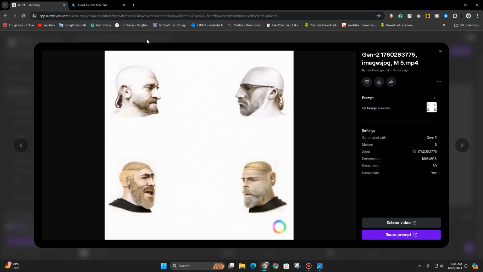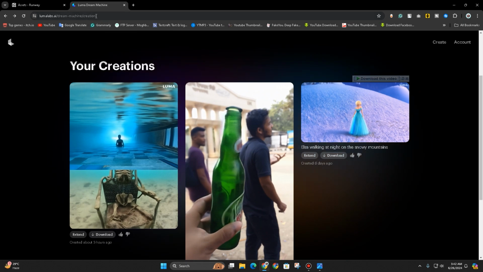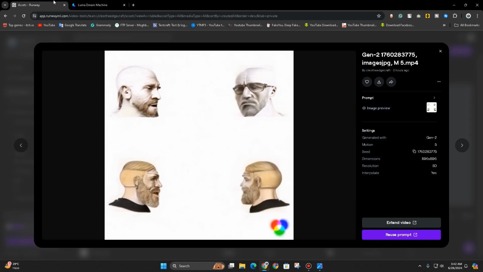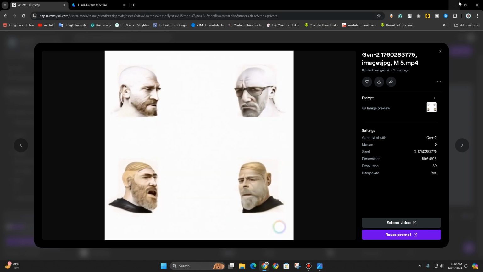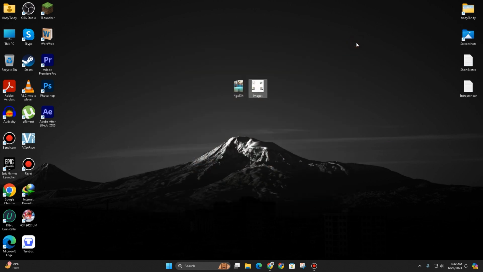However, Runway does it pretty quickly compared to Luma Dream Machine. So I would recommend starting off with Luma Dream Machine, and then if you're out of credits or out of time, you can go ahead and try Runway. So that is pretty much it on how you can convert an image to video with AI.